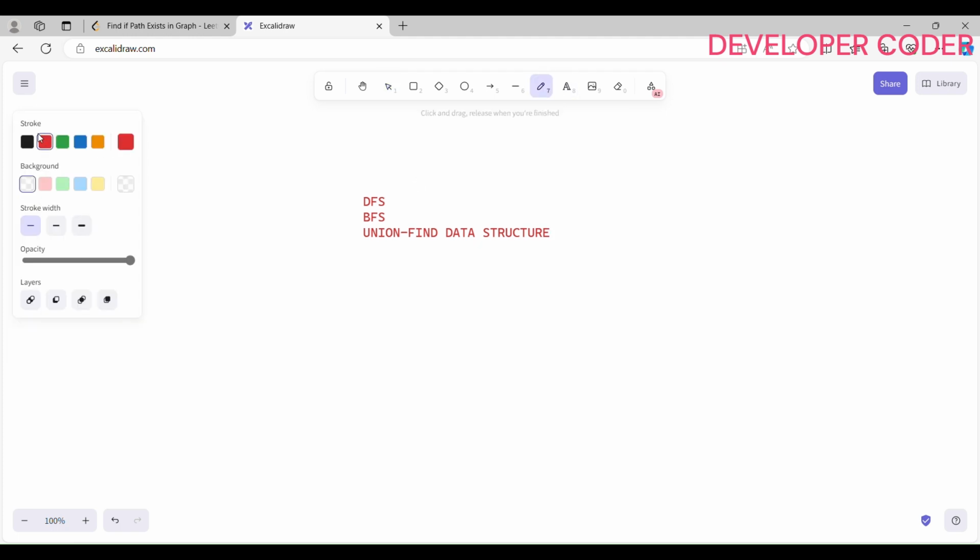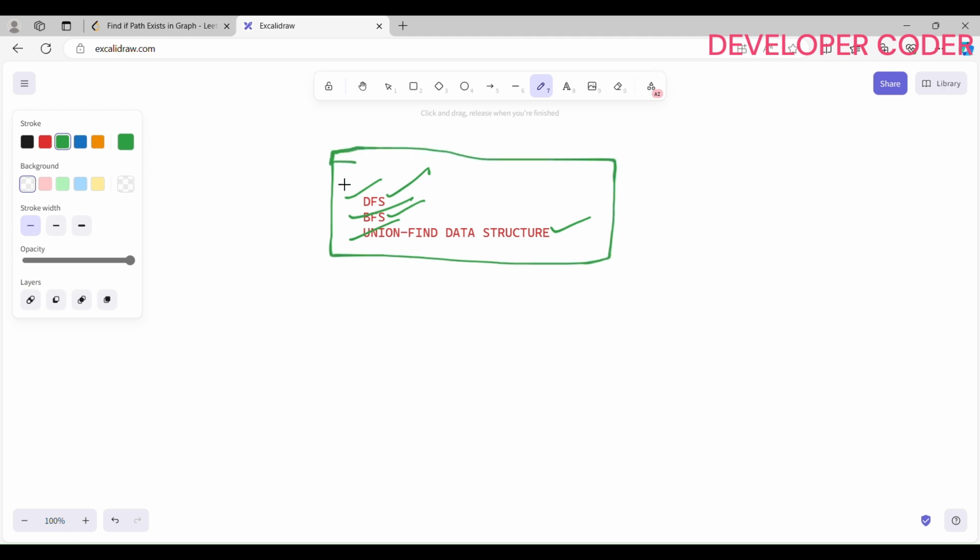If you watch this video till the end and get clear on all the approaches, then many of your doubts will definitely get cleared. It's good to know all the methods: DFS, BFS, and the union find data structure. I hope you watch this video until the end and try to solve this problem using all three approaches, because this is going to be beneficial for solving problems related to graphs, queues, or anything else. So please watch this video until the end.